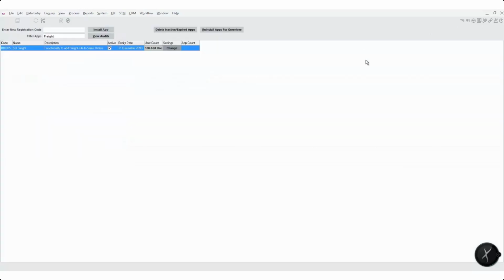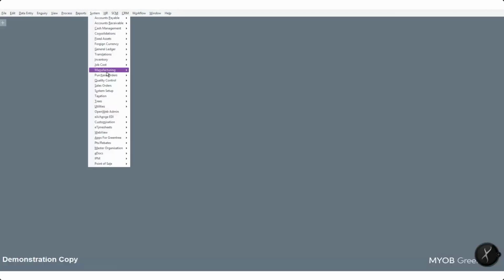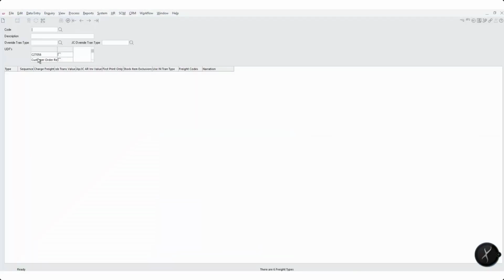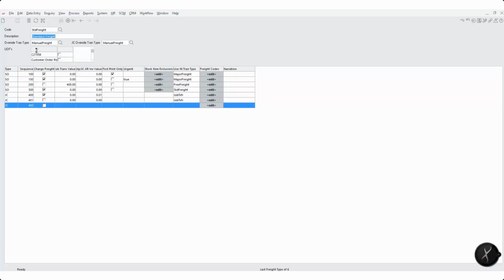So we need to come out of here, and I can close this one down, and we will go to System, Sales Order, Freight Type Maintenance. In here is where we are looking at what the different freight rules are that we're going to apply. I can set up as many codes as I need to manage all of our different freight types. I can also assign each of these individually to customers so that each customer has a default freight type.